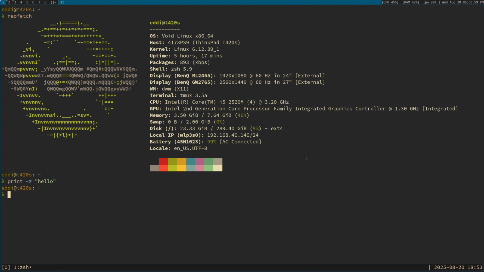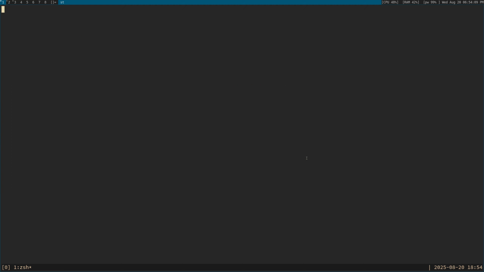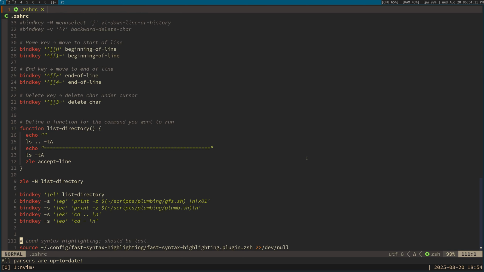People say it has better support for plugins. It has a better plugin ecosystem or whatever. I don't care about that. I literally only have one plugin installed, and it's the syntax highlighting one. I stole this from Luke Smith's config.